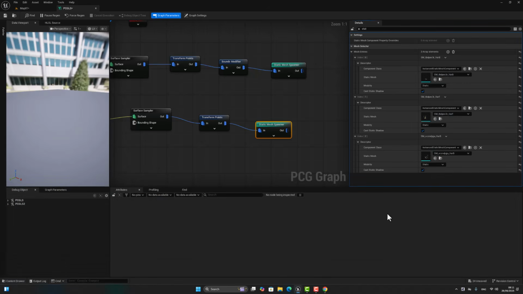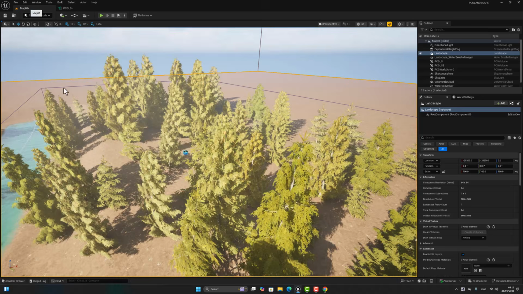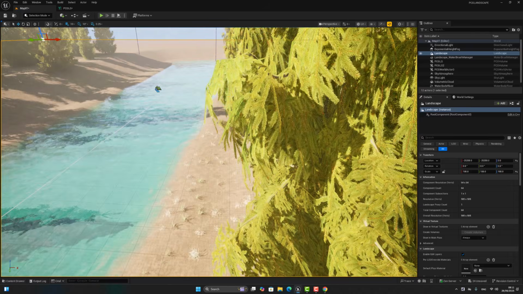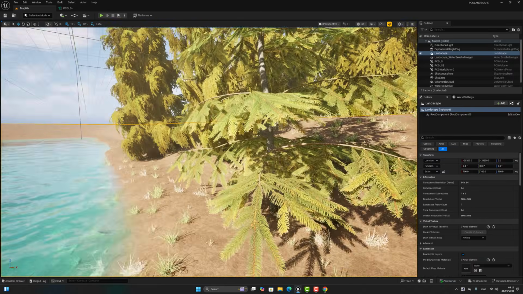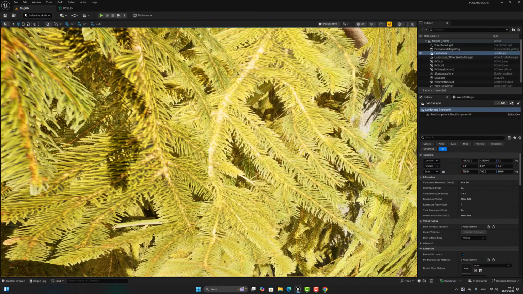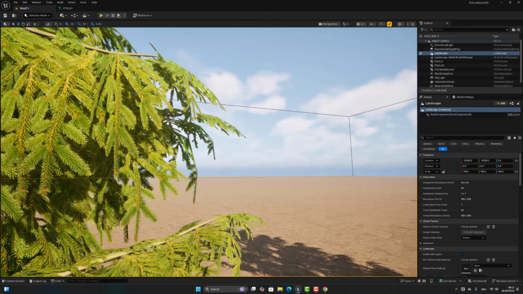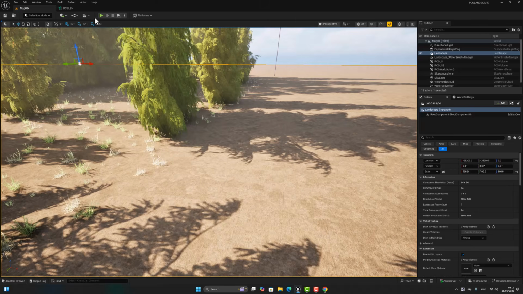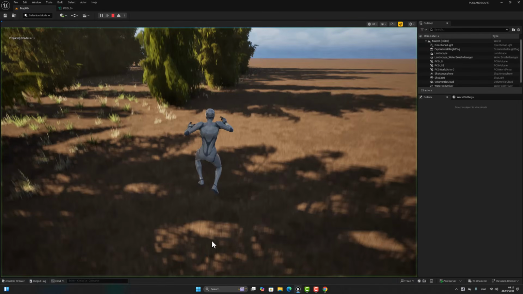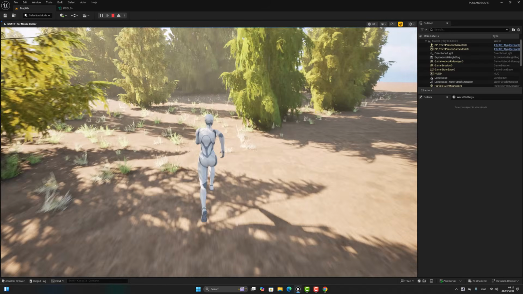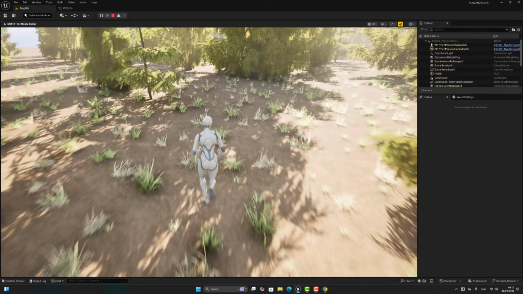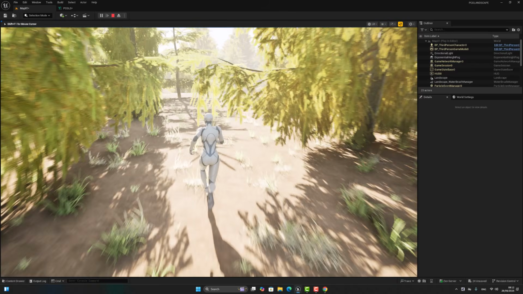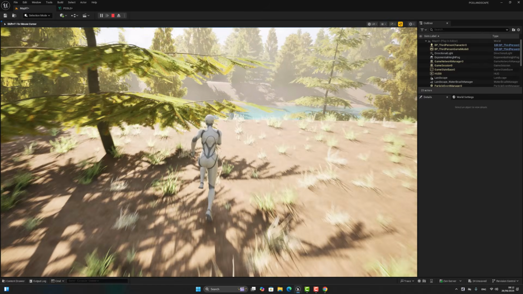And let's see. Taking some time to texturize. Okay, this simple tutorial is done. The foliage. Okay, and this is my river.